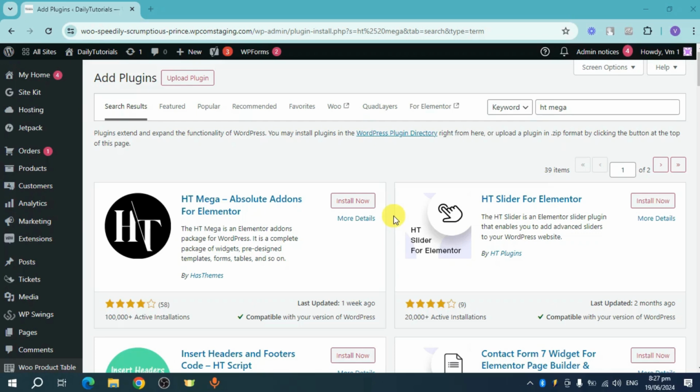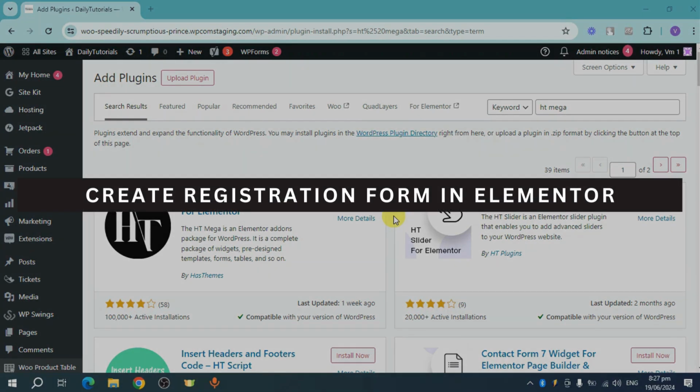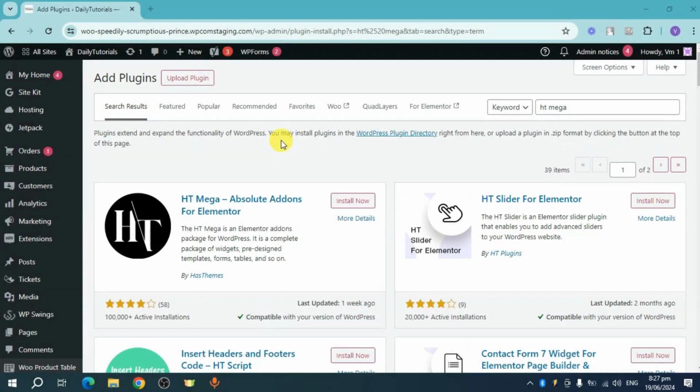Hello guys, welcome back. In this video, I'll show you how to create a registration form in Elementor. Let's get started. In order to make this possible, you need to install HTMega and also Elementor.